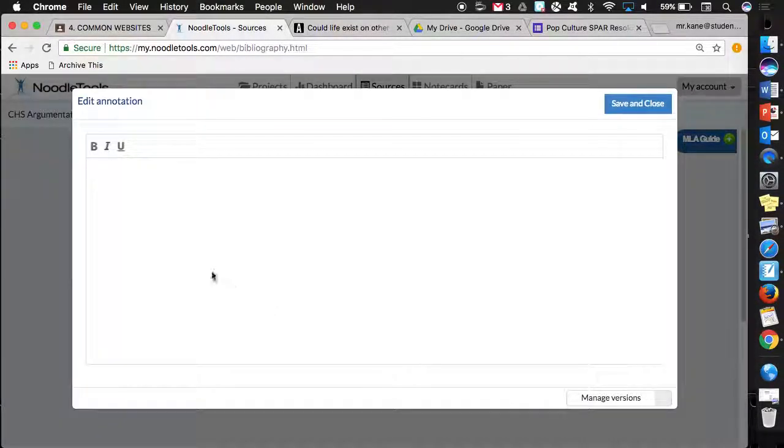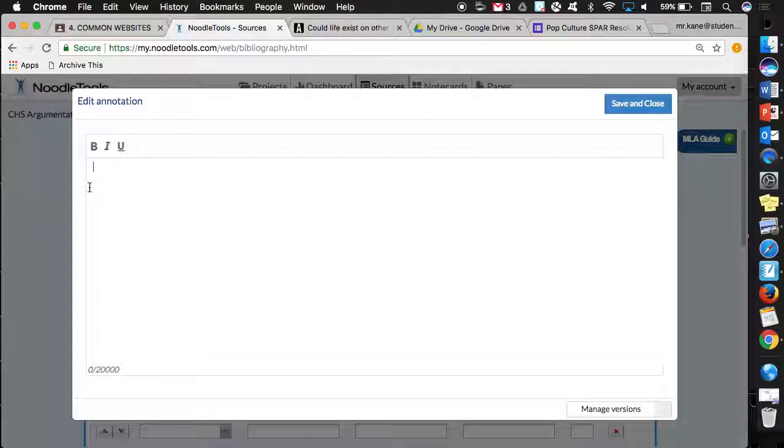For every source that I use, I do have to put in an annotation. And I'm asking you to do 2 sentences, and you can number them 1 and 2. First one would be, what's the assignment that this is for? So I could go, this is for my pop culture spar debate. 1 sentence. Number 2, what is the main idea, the main information that you got from the site, or from the source? Just give me a general overview.